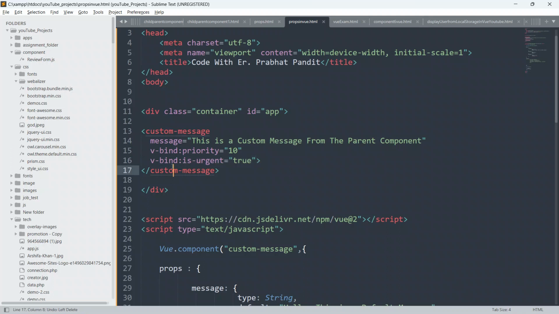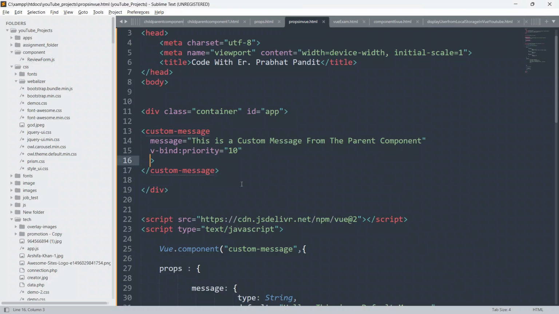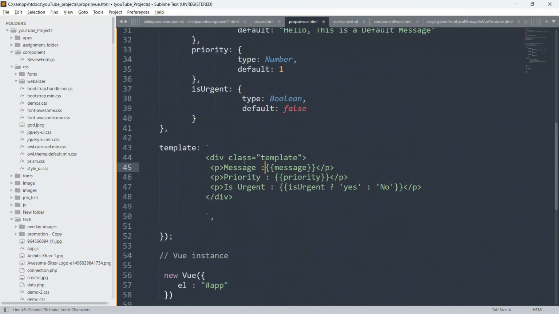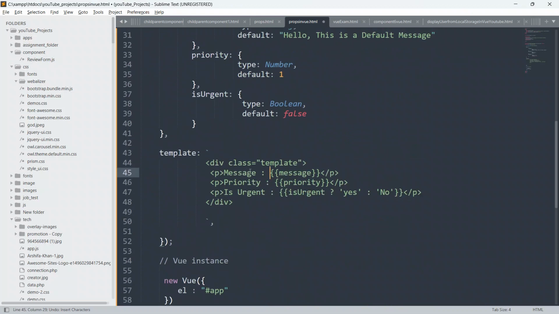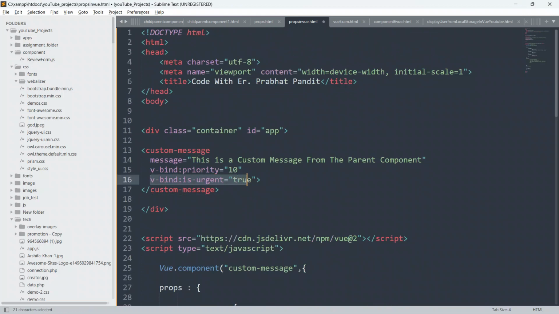Okay, sorry guys, so just remove this and let's see what happens. As of now we are seeing here yes. Is urgent is yes, because here I have given true, so let me just uncomment this. That's why we are able to see the yes. Now just remove this and let's see what happens.